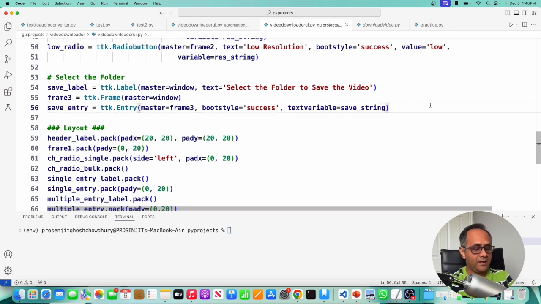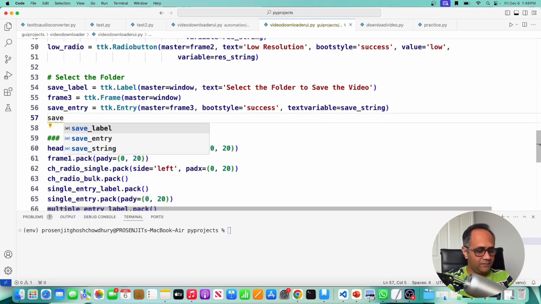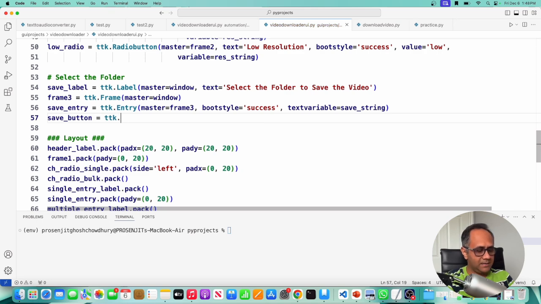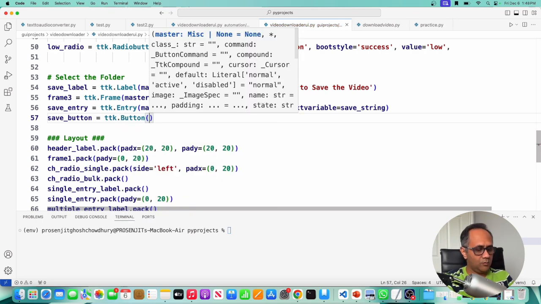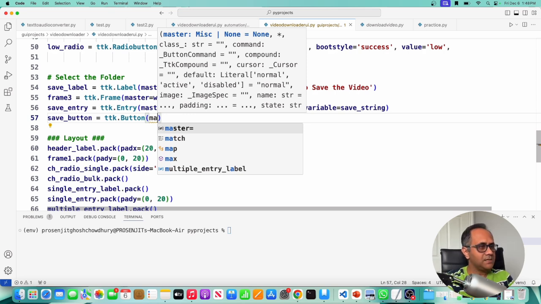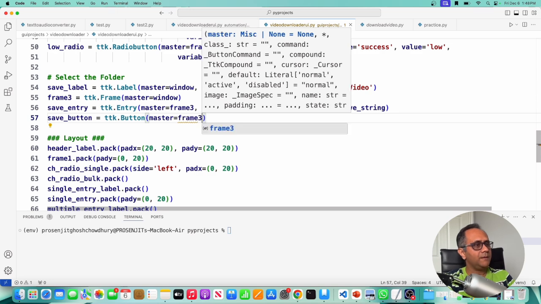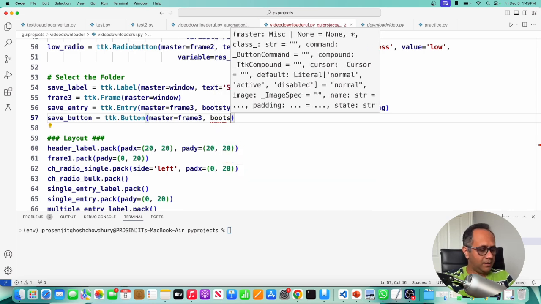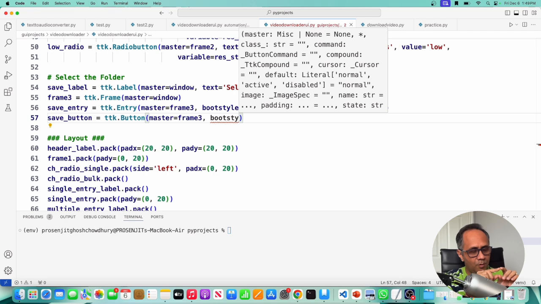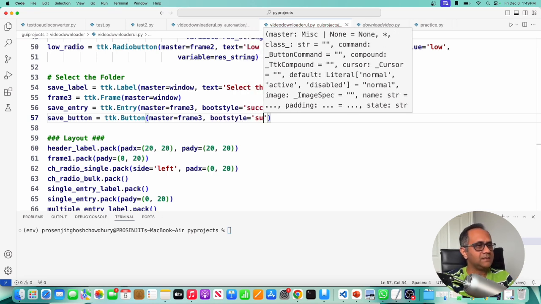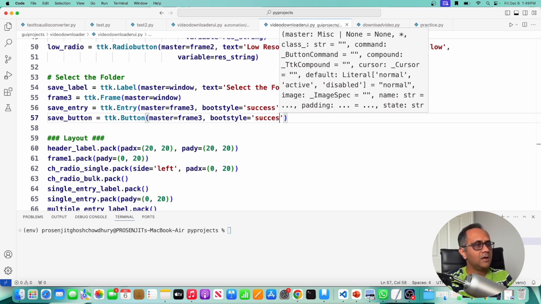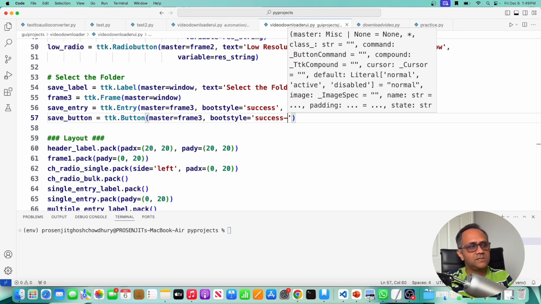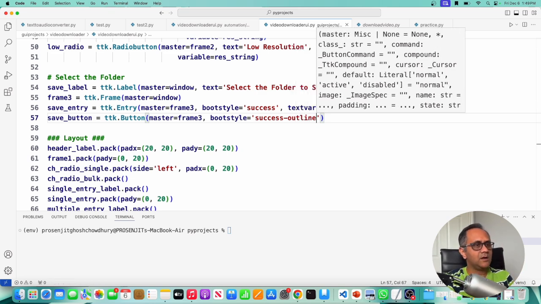And then I also need to add another button. So I'm giving a name like save button, and I create this like ttk dot button. And this button will also be present in frame 3, right? So master will be frame 3. And then what will be the boot style of this button? I want the button to have a green color borderline, right? So I will mention success, as I showed you in the tutorial before, success hyphen, and then you see there is an outline, right? So success outline. That's it. Very easy, right? And what will be the text on this button?